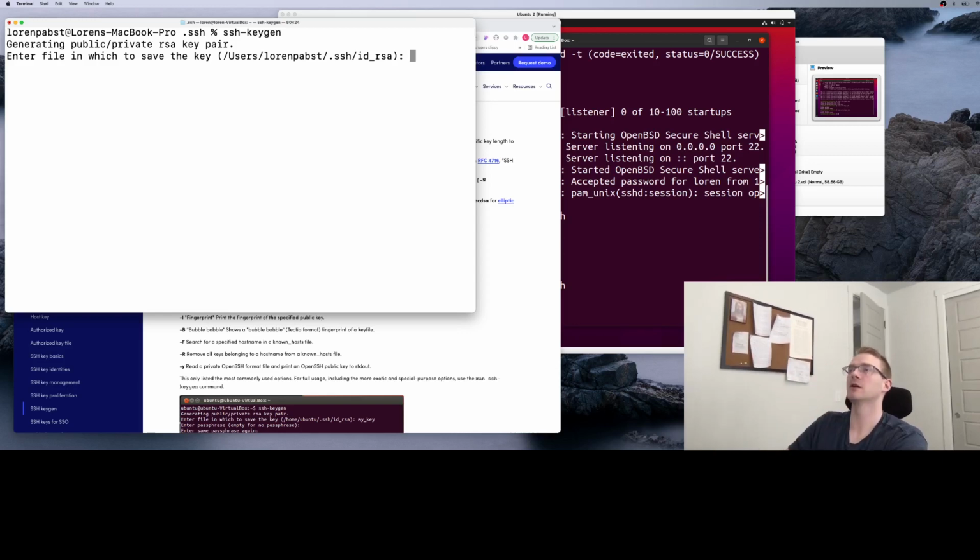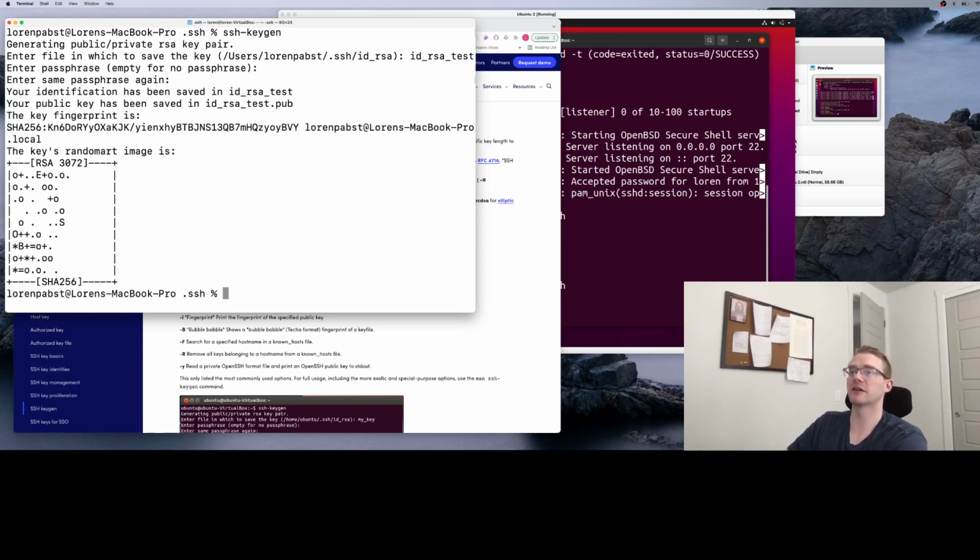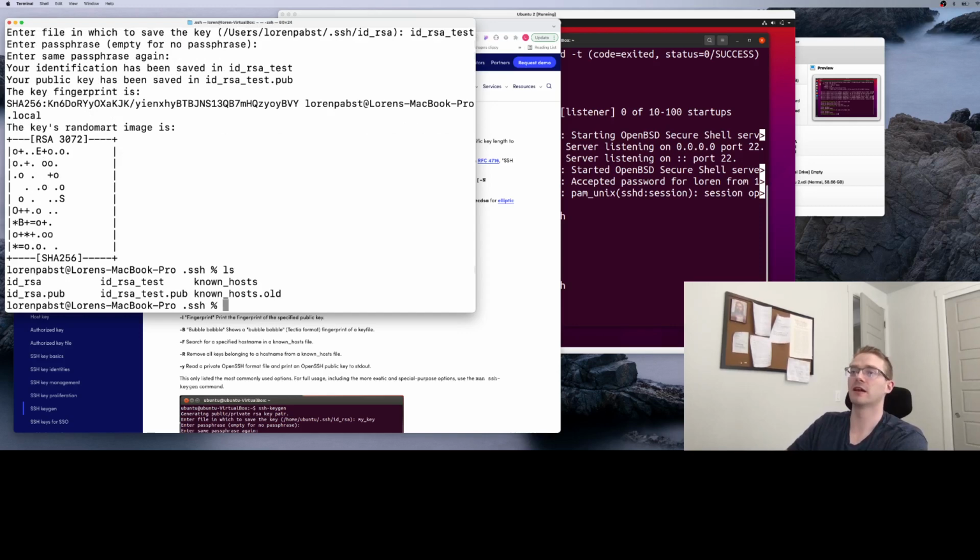So I'm going to do a different one. I'm just going to call it id_rsa_test. If you want to enter a passphrase, you can enter the same one both times. If you don't want one, you can just click enter. That's fine. And now if I ls, you can see that I have my key. This is the one that I use all over. I don't know if I actually even have it. I think I just have one for GitHub. Anyways, this is the new one that I just generated.